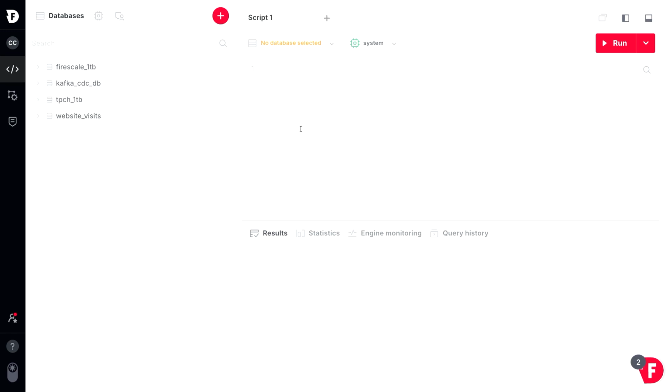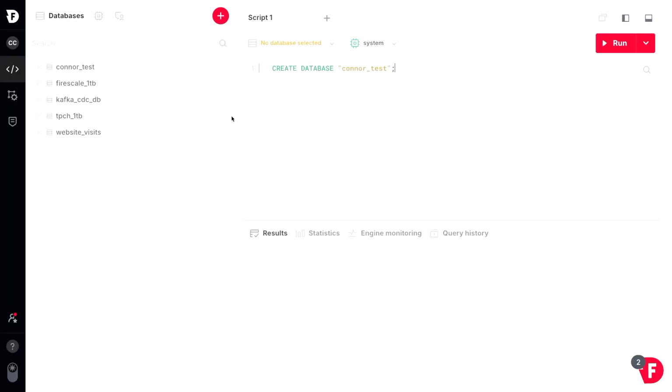I can also create a database through SQL. So I will just go ahead and create a database. This time I'll call it Connor Test. Go ahead and create that database. And now, again, you can see that the database shows up in the left sidebar, right here at the top, Connor Test.